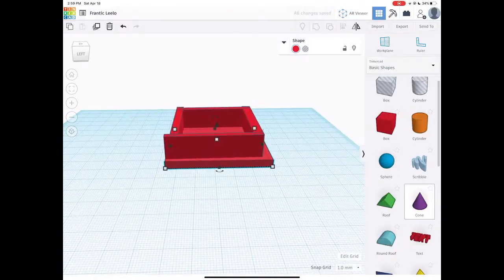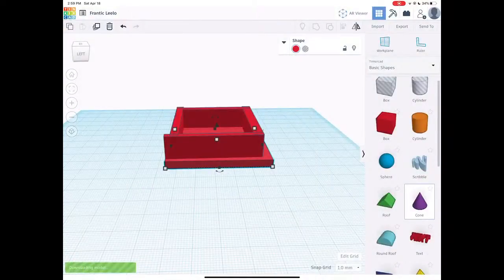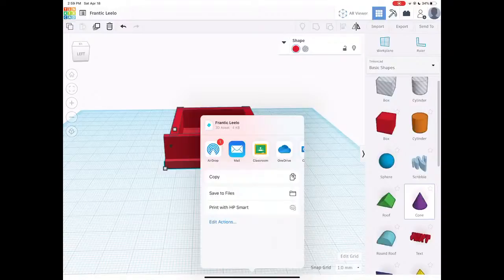So now what you want to do, you're probably wondering, you can't really print from your iPad unless you have like a Raise 3D machine. So what we're going to do is we're going to go to export, and we're going to make sure it's everything in this design. Then we could choose the format, OBJ and STL. So STL, and then you could email it.